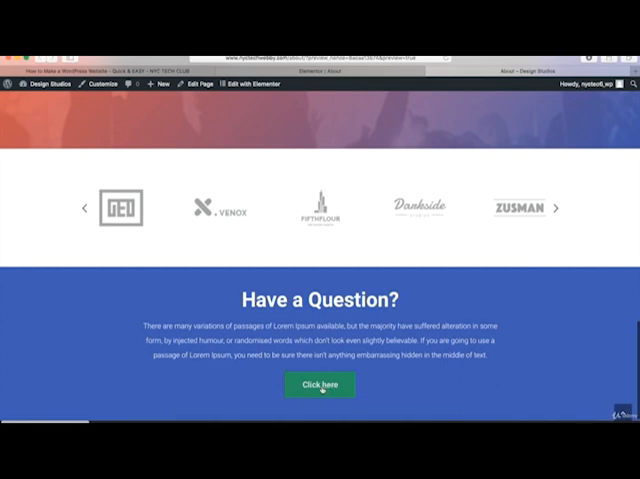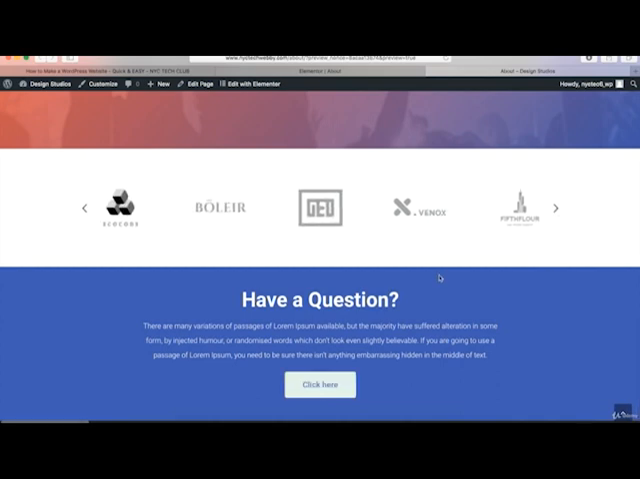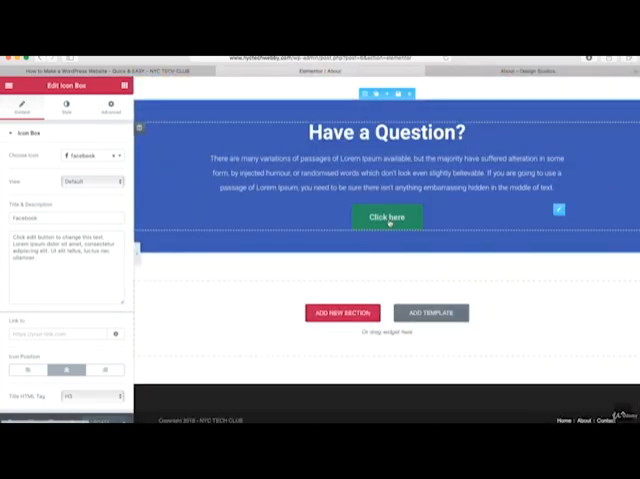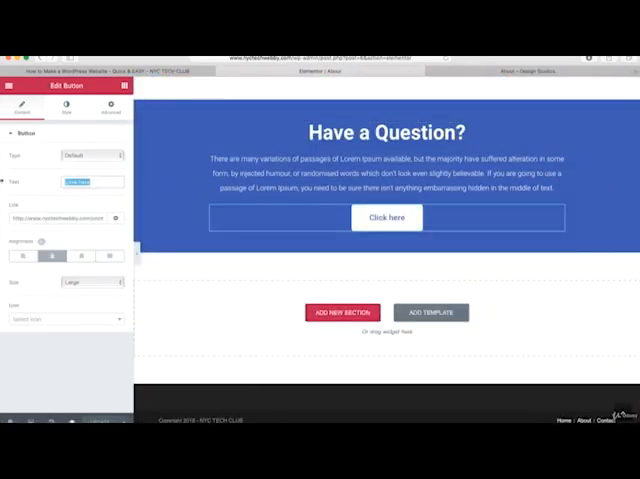And I just noticed I didn't change the text right here. So I will just go back in and do that right now. So I'll come down to the bottom and just click here, and I'll change this to Contact Us. And then click Update again, and pretty much my About page is done.